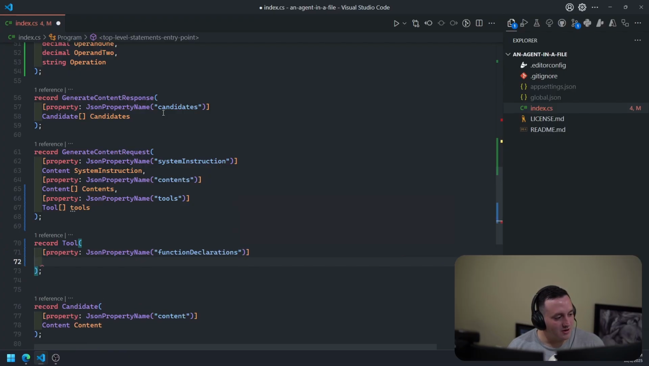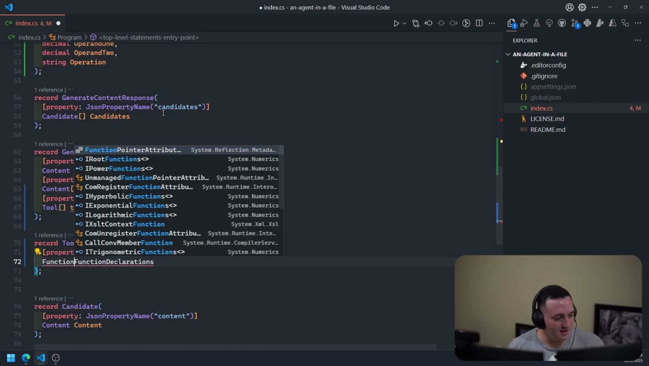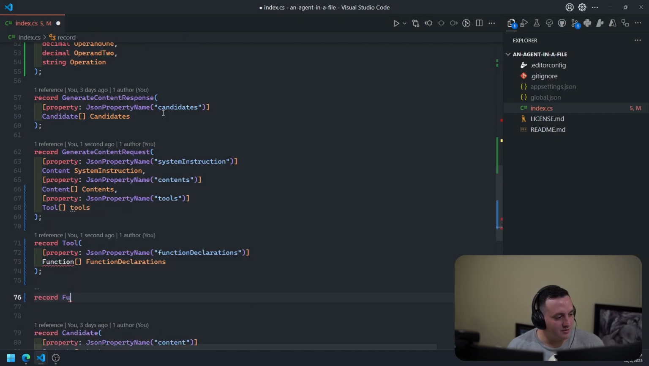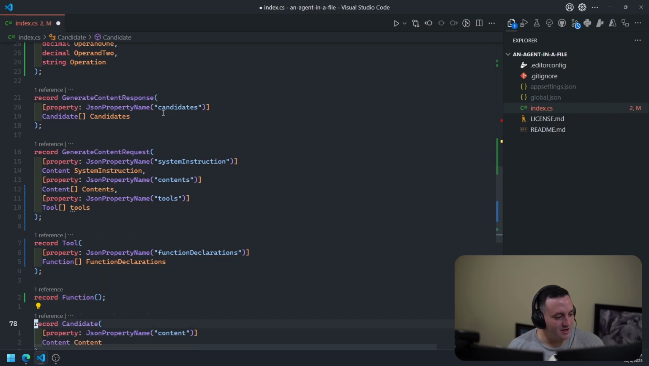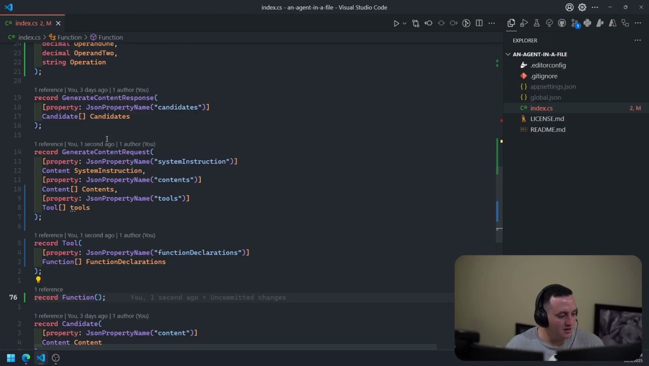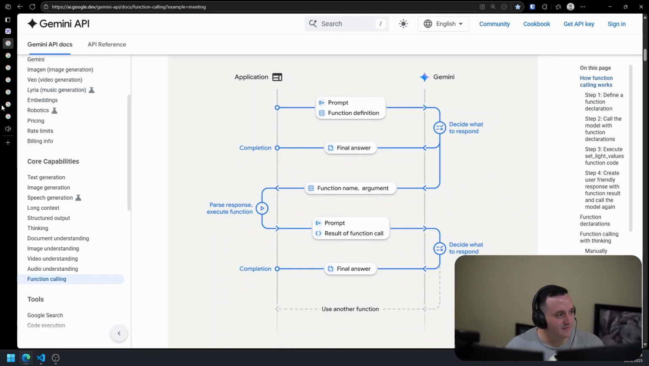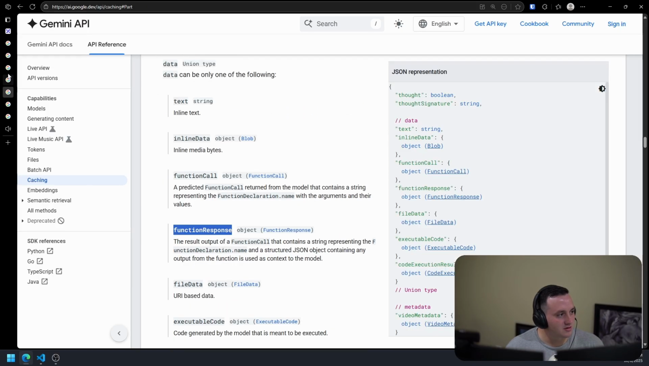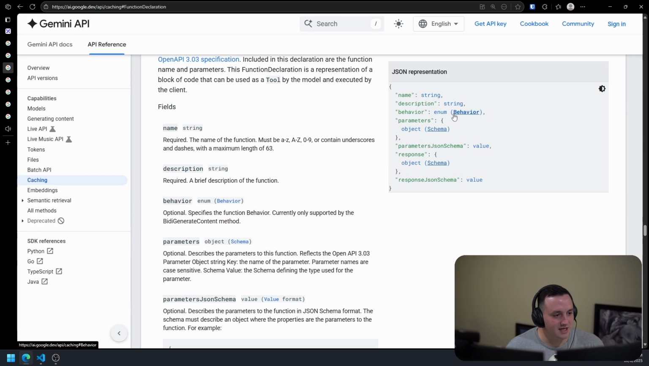And this is going to be called, let's call this function declarations. And this is going to be another array of a type, which we again haven't implemented yet. We'll call it function. So we'll come down here, and now we'll implement another type called function. And what does function have on it? So function has, we go back to the Gemini documentation, a function, well, that's a function call. Where's our function reference? So a function declaration looks like this.